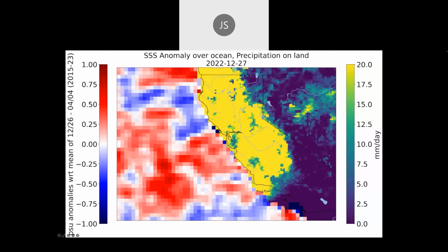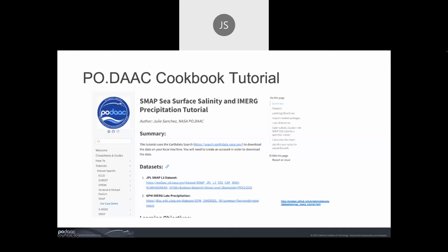If you want to learn how we did this analysis, this tutorial is on the PO.DAAC Cookbook. The Cookbook is a resource where we have lots of tutorials and examples that demonstrate how to access PO.DAAC data. And with that, I will conclude and pass it on to Victoria.